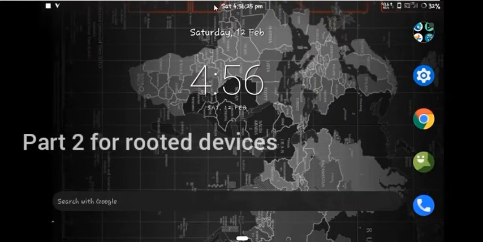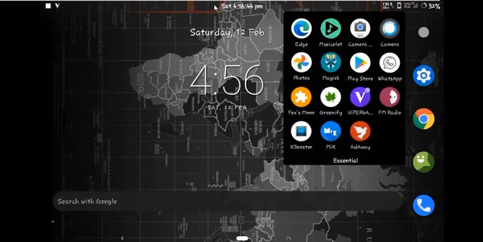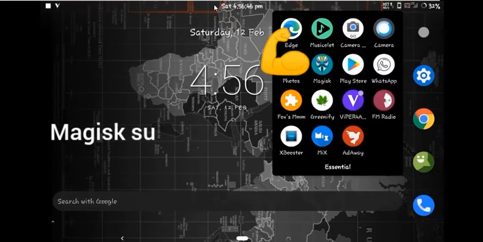Part 2 for rooted devices. So why the rooted method? Because the unrooted method is less reliable, my VPN gets killed by the system, and it also consumes more battery. So for root you need superuser rights. As I have Magisk SU, I have superuser rights.